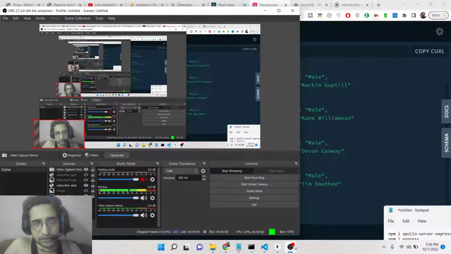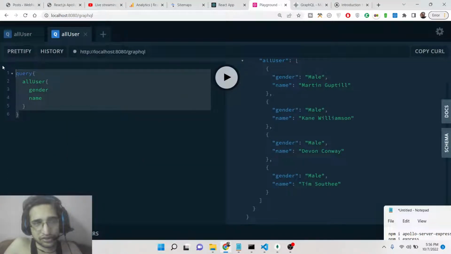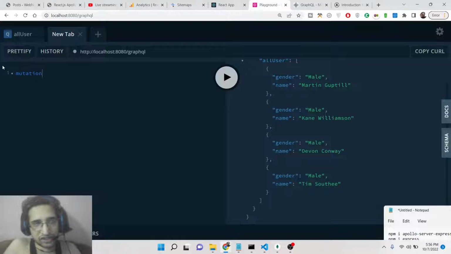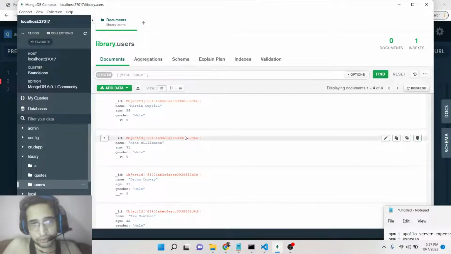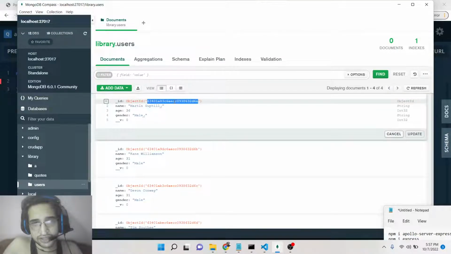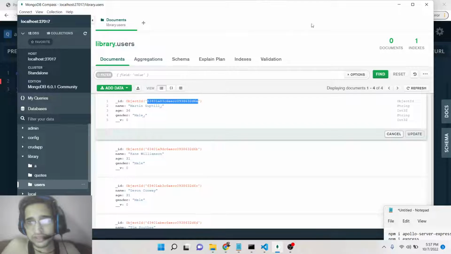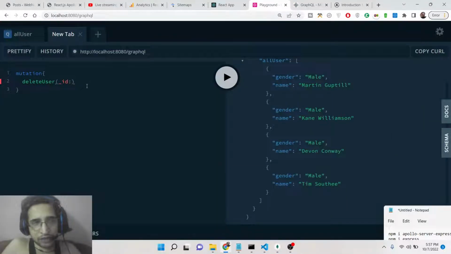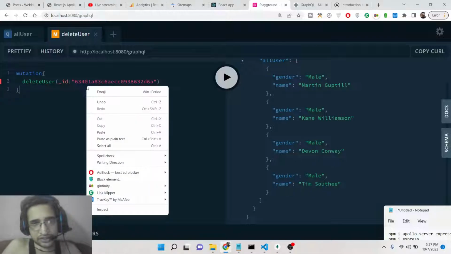So now, guys, what we need to do is delete a user. So again we will provide a mutation, guys. Inside the mutation we have a mutation called delete user, and here you will provide the ID of that user which you want to delete. In this case we will provide this ID, which is Martin Guptill. Let me copy this ID here, simply Control C. I am just doing it manually to show you. Inside double quotes you will paste the ID, and then it will delete that ID.